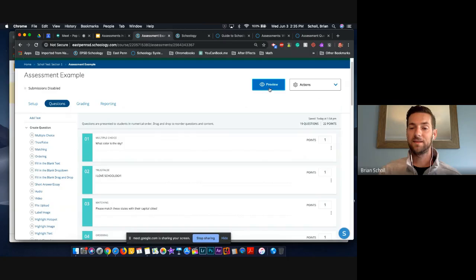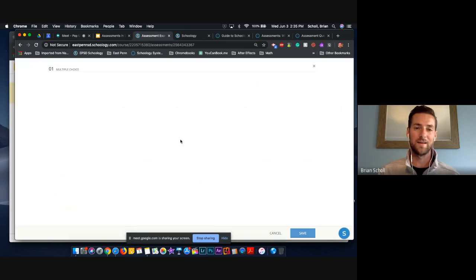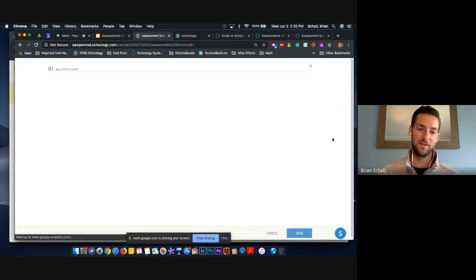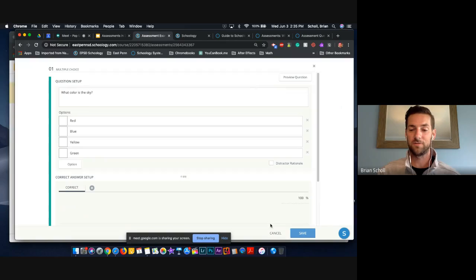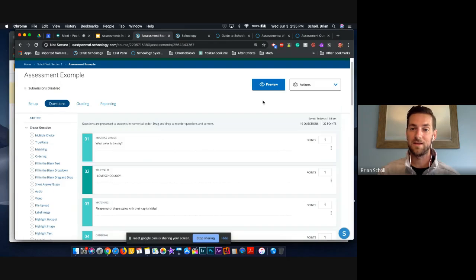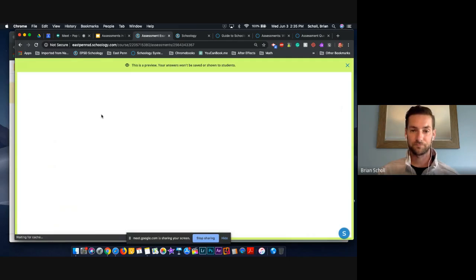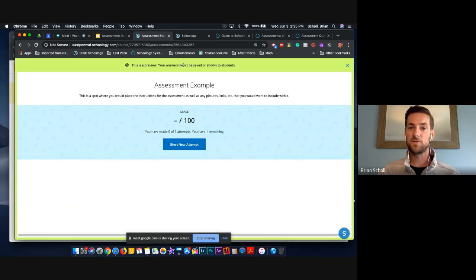But the nice thing about this is as you're creating it, sometimes it's difficult to, you know, if I click on this one, well, what does it look like? I see it from the teacher's side. I want a picture to display this way, or I want the answers to display this way. So I want to see what it looks like from the student's end. So the nice thing about that is going to preview, and you can see this, the preview, your answers will not be saved or shown to students.